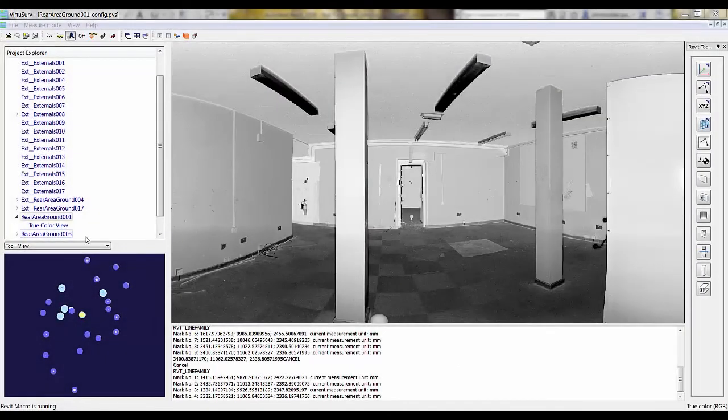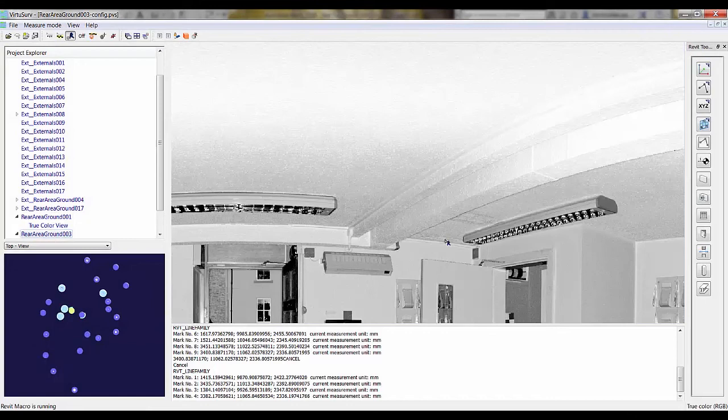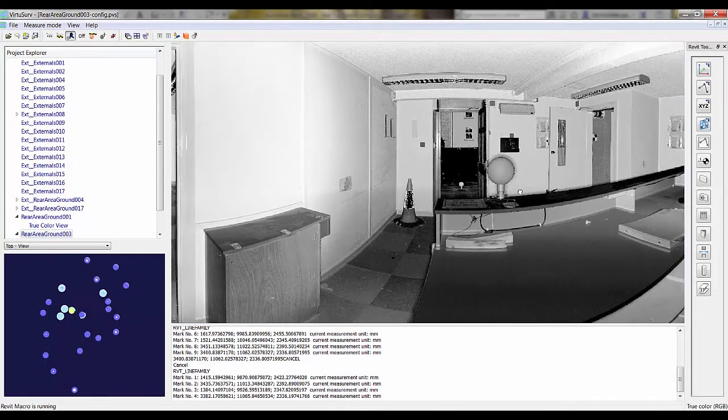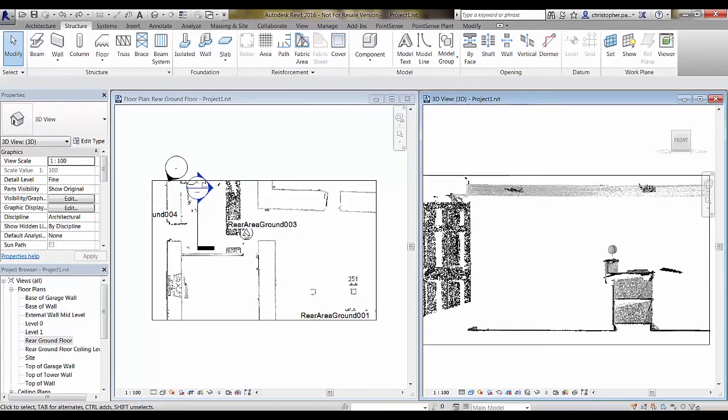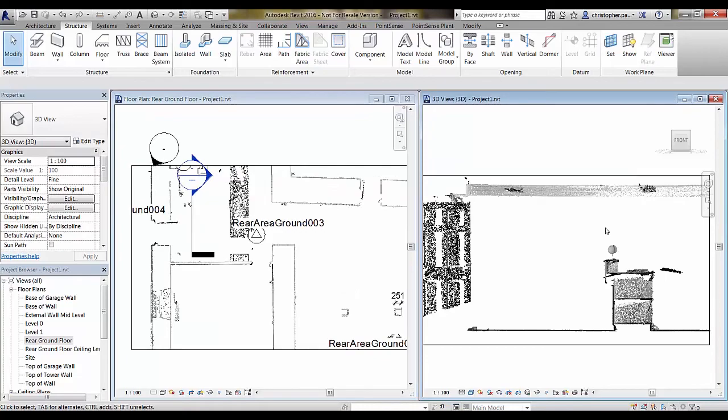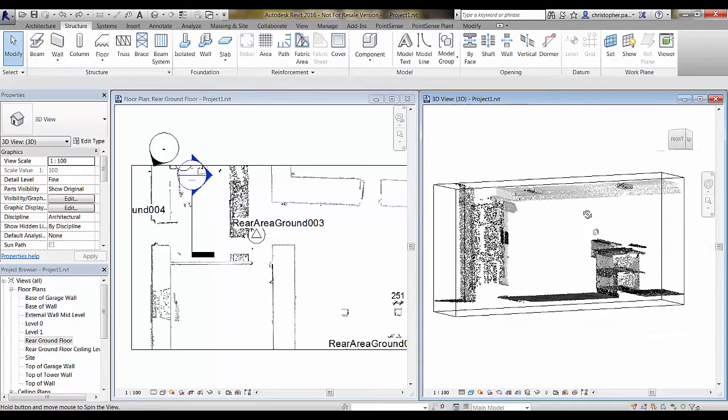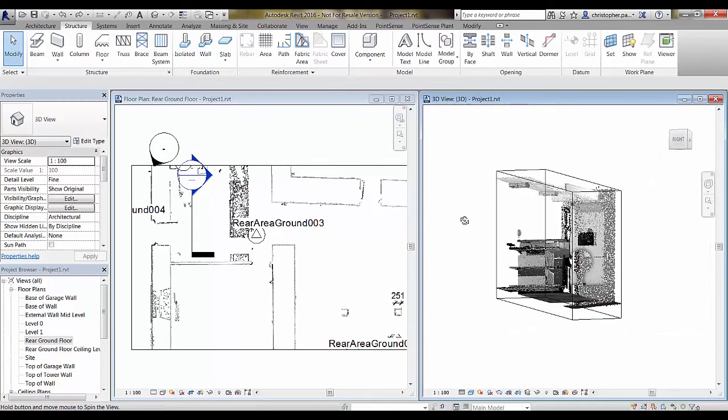So this time we're going to look at inserting a beam. So I'm going to move across to rear area ground 3, and you can see we've got this beam spanning across the ceiling here. I've taken the liberty of already setting up some views for this so we can visualise what we're looking at. So in the 3D view here, if we navigate around, you can see where the beam should be going.